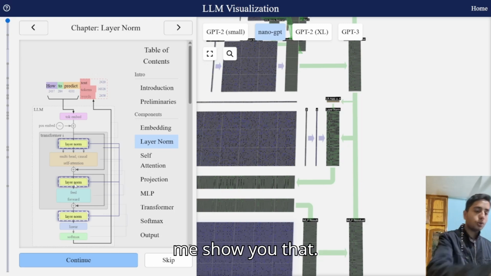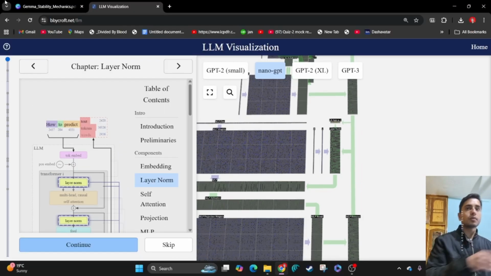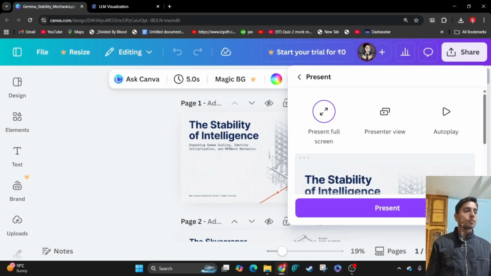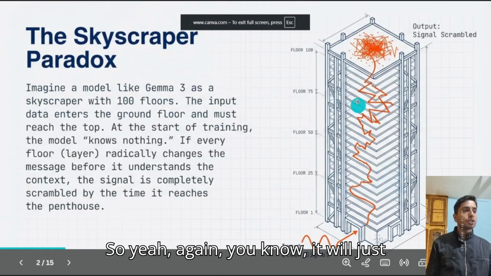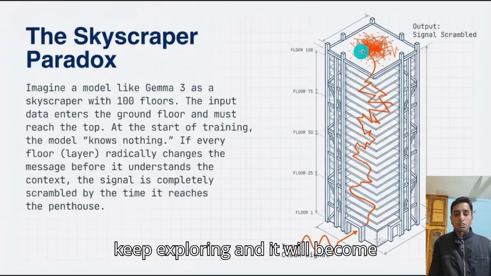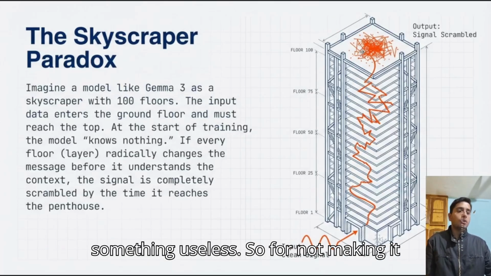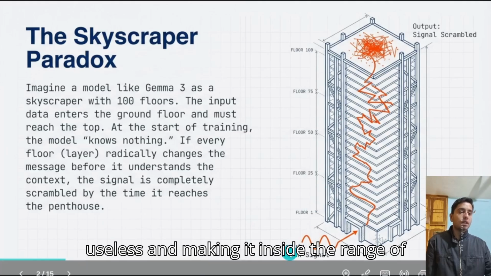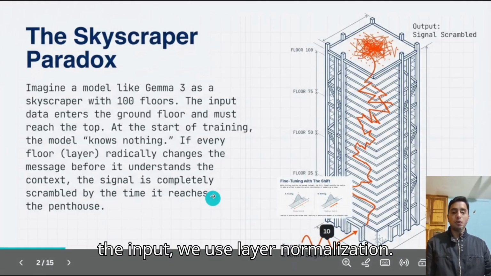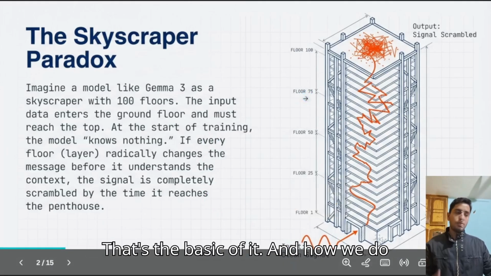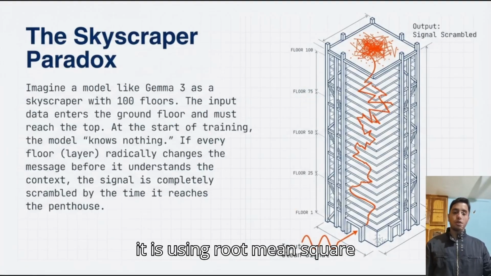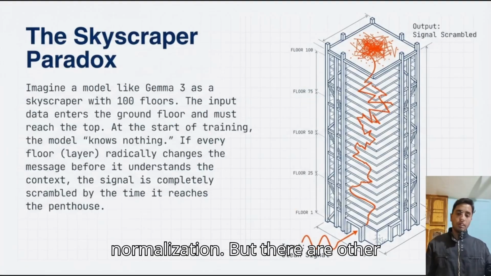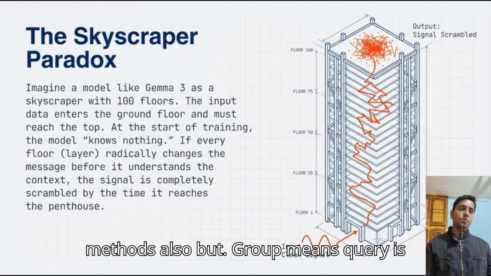Again, let me show you that. So yeah, again, it will just keep exploding and it will become something useless. So for not making it useless and keeping it inside the range of the input, we use layer normalization. That's the basic of it, and how we do it is using root mean square normalization, but there are other methods also, but root mean square is the best.